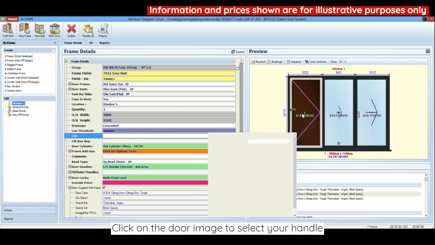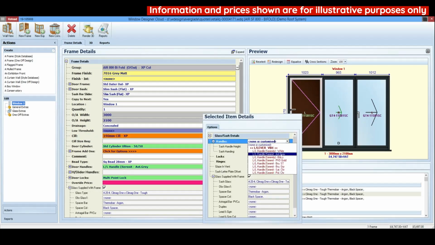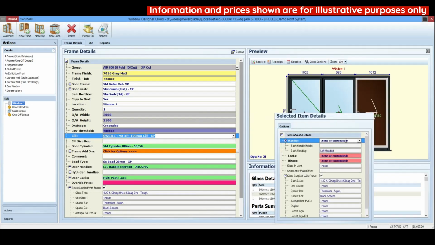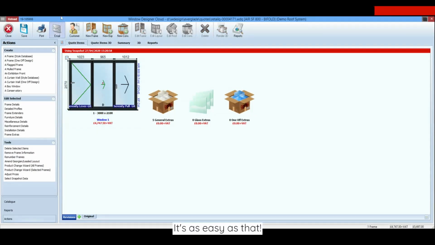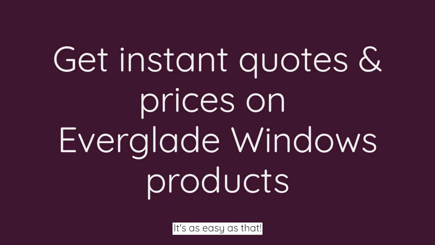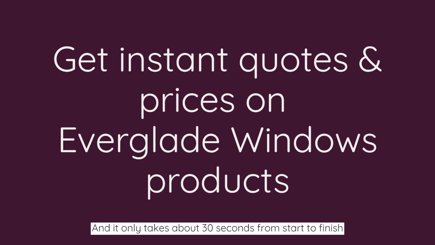Click on the door image to select your handle. Then select Wall View to see your quote. It's as easy as that, and it took only about 30 seconds from start to finish.